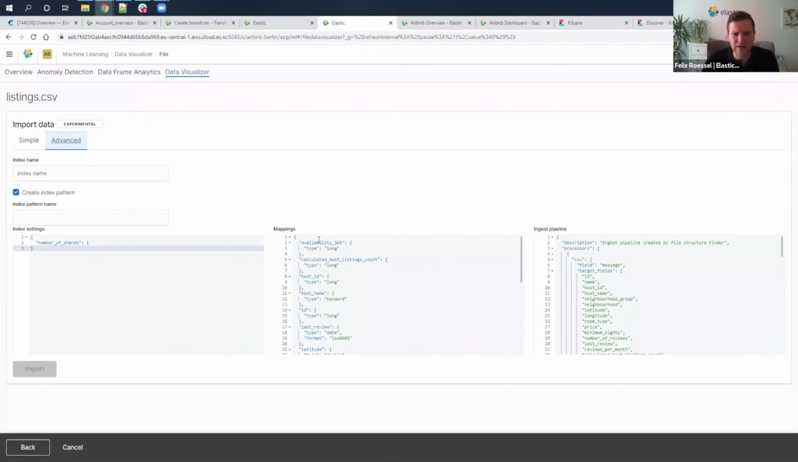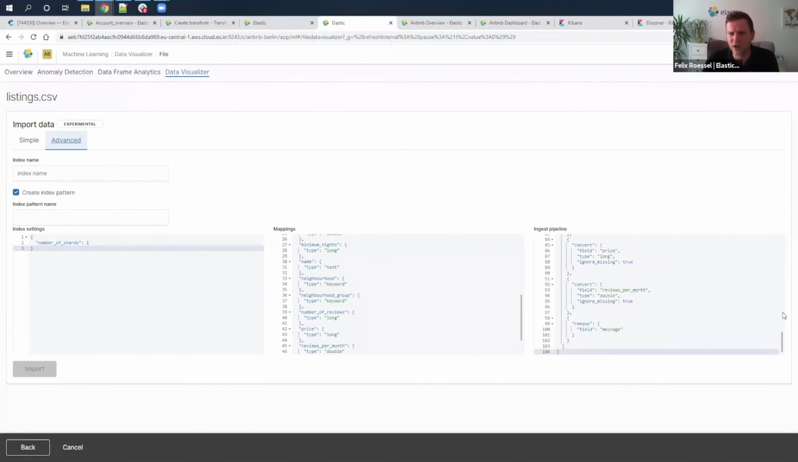And we can decide about the mapping. So there is already a pre-calculated mapping based on what we have seen in the file. We can also change this. We can also change how the data is ingested using this ingest pipeline. And the full thing is stored here.